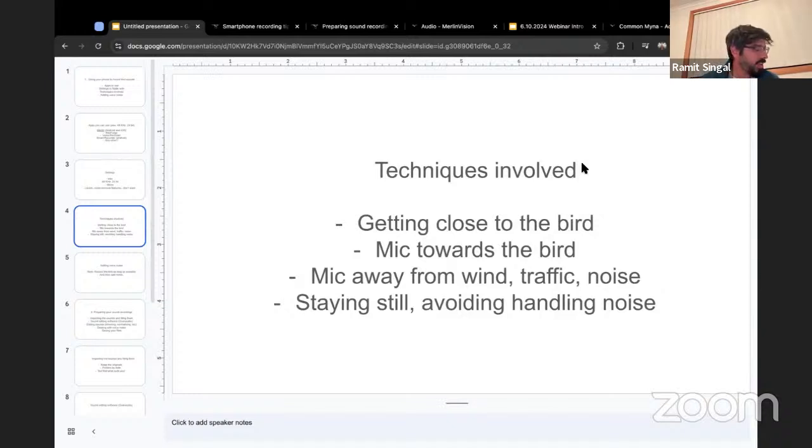Something that is obvious but also not terribly obvious is that very often people don't know where the mic on their phone actually is. On my phone, for example, there's a mic here and there's a speaker here. So maybe at some point when you're at home, speak into both of them and figure out which one the mic actually is, and make sure that the mic is pointing towards the bird.